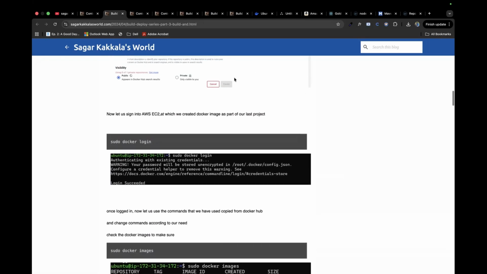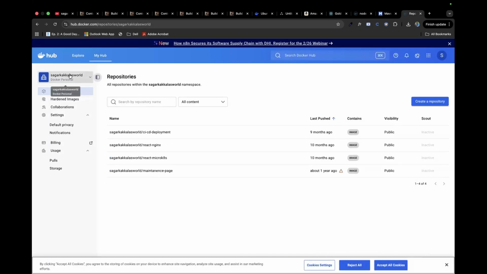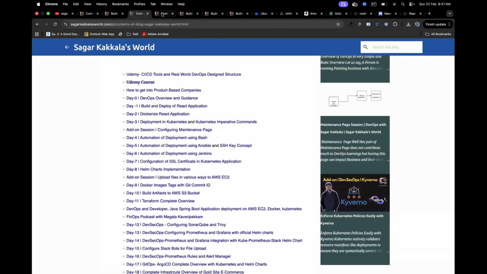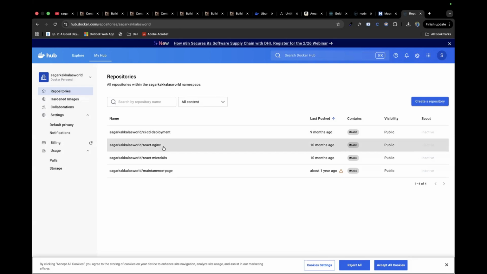The image that is formed inside my local, if I want to push it to Docker Hub, I'm going to use Docker tag, with whatever local image tag name that I gave, into the repo. Here, my repo is, let's say, Sagar Kakkala's world slash whatever the tag name that I gave. I'll tag those and keep pushing them, and post that you'll have your image inside your Docker Hub.